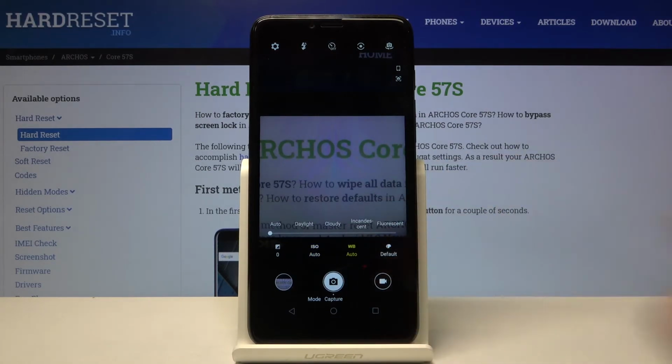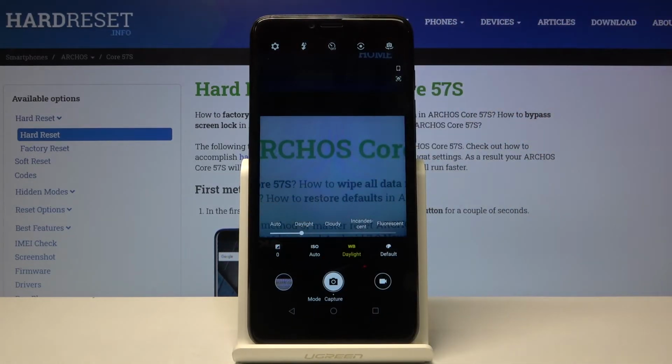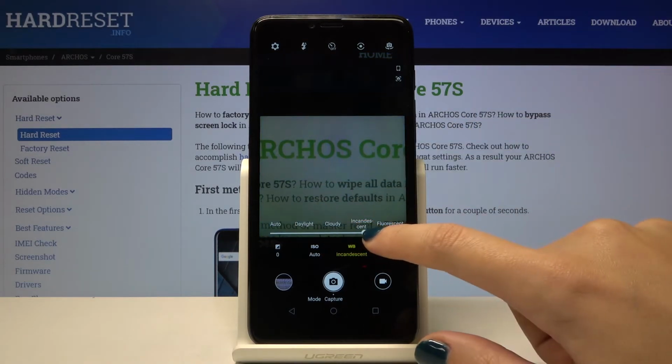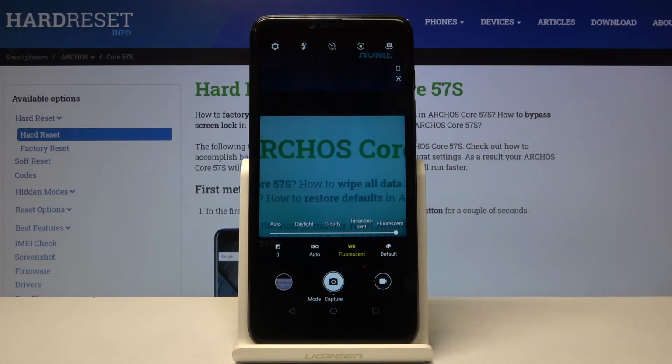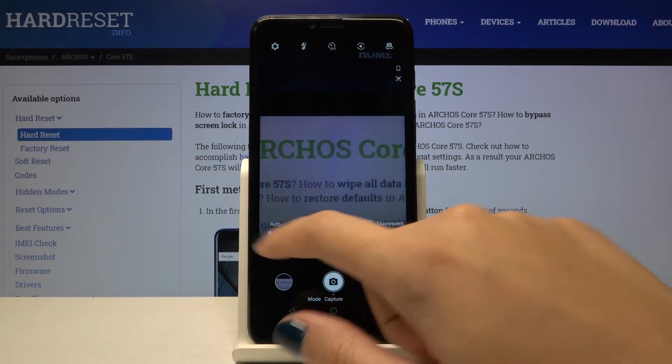The next button here is the white balance, so we can control the temperature of the picture and we can pick the daylight. So the light depends on the conditions we have in the area where we take a picture. We have the daylight, cloudy light, incandescent light and fluorescent light. So this is really cool. Of course at the beginning we have the auto settings.